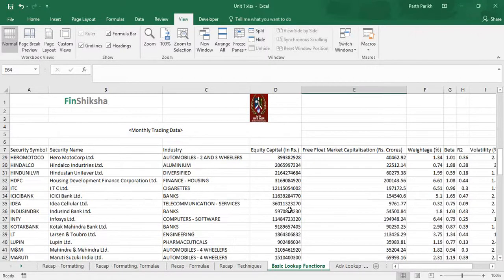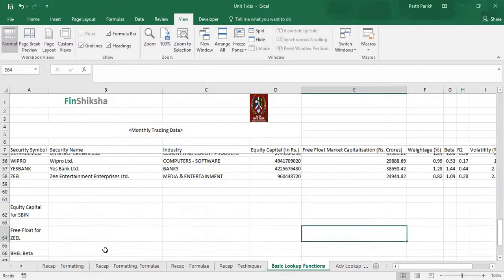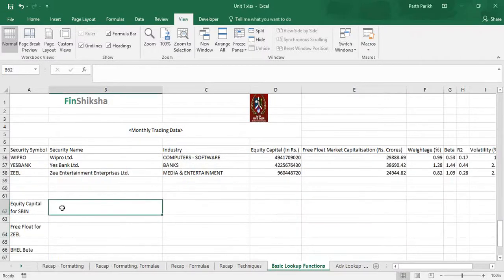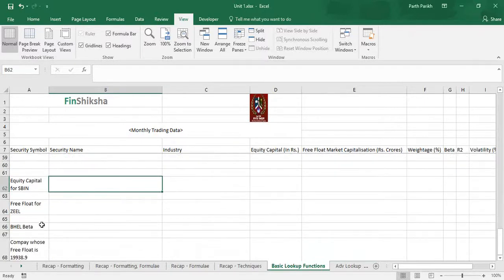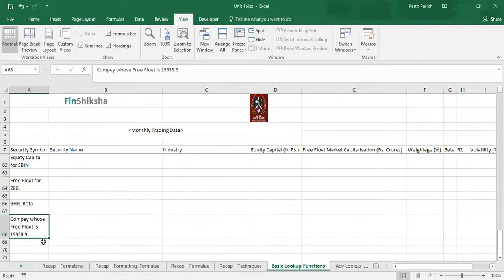Now we have been asked a couple of questions over here. Equity capital for SBIN, which is State Bank of India, free float for Z Limited, BHEL Beta, and the company whose free float is 19938.9 crores or lakhs, which has been mentioned over here, which is obviously in crores. So we have been asked four separate questions. Let's see how we go about each of those.